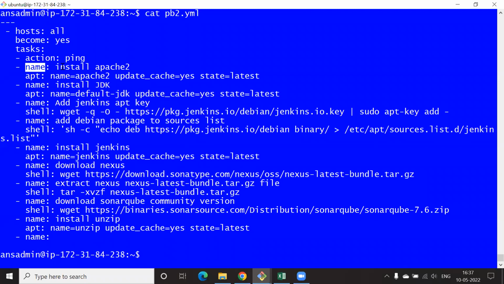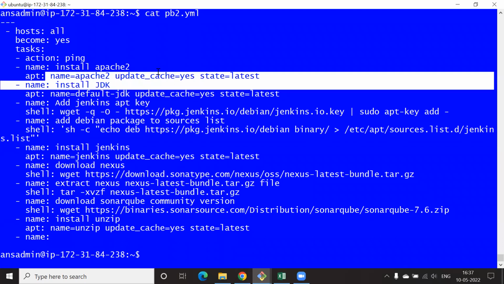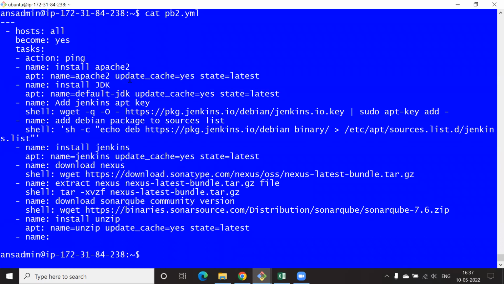Why in the name are we specifying install Apache? Or is it just naming? Yeah, it's just naming, buddy. You can give whatever you want. This is just to understand what is the state where we are. You give a meaningful interpretation there. When there are 10 or 20 steps, you know you are at this step, as simple as that. Okay, and we are passing command here. True. The apt itself is acting like a command, buddy. It's a module name, to be more precise.